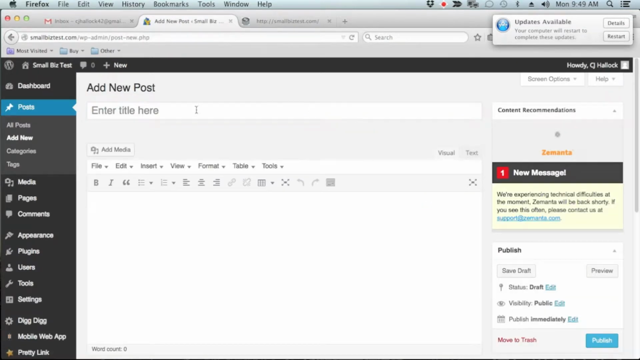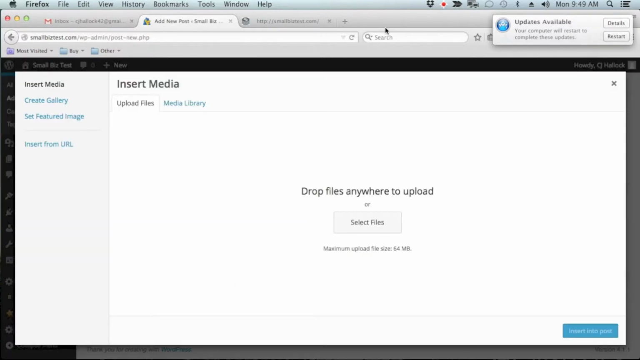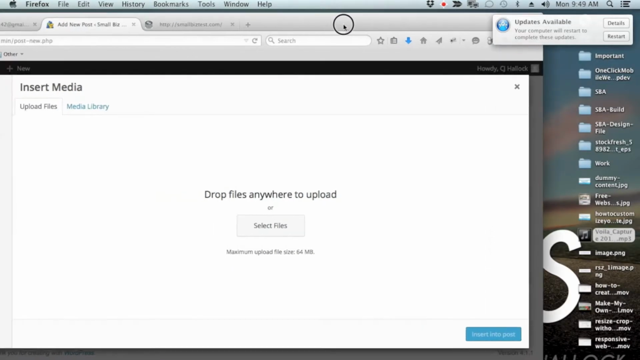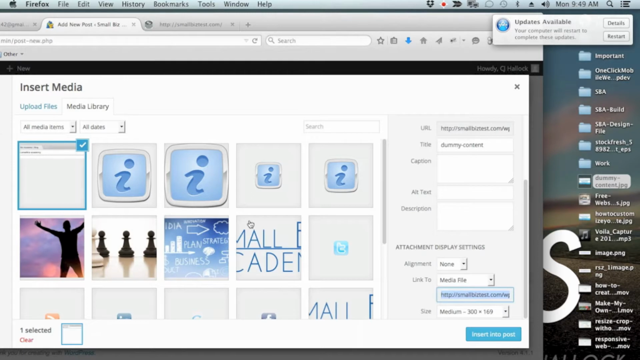And then you're going to have the basic structure here. You'll enter your title in here. You'll type your content up here. If you want to add media, you simply click on it here. Find an image. We'll just use this one since it's here. And drag it over, and it'll automatically upload it for you.